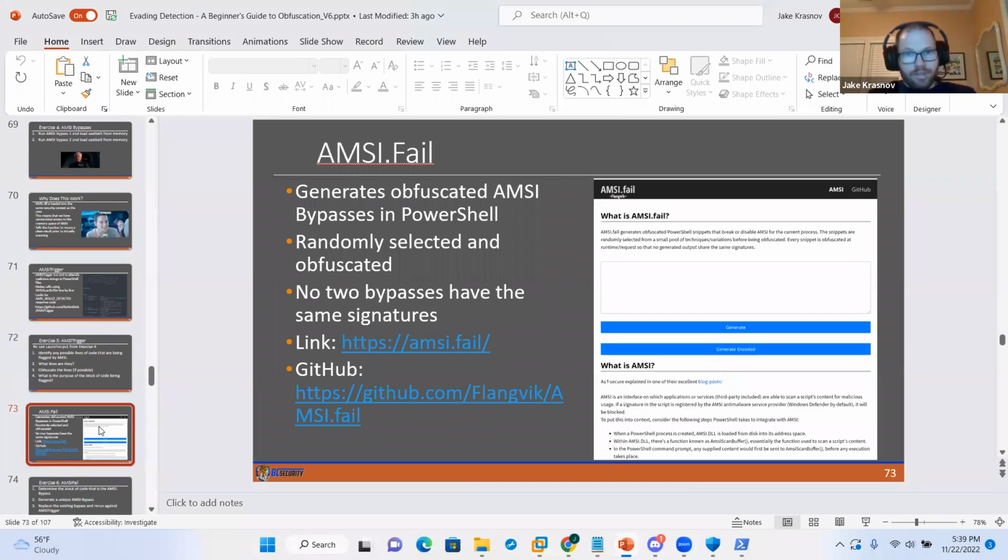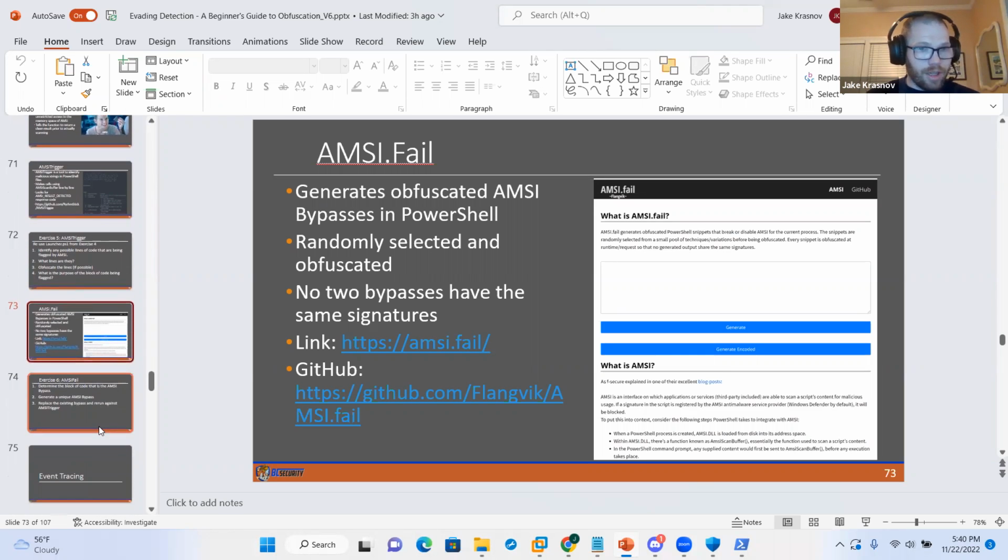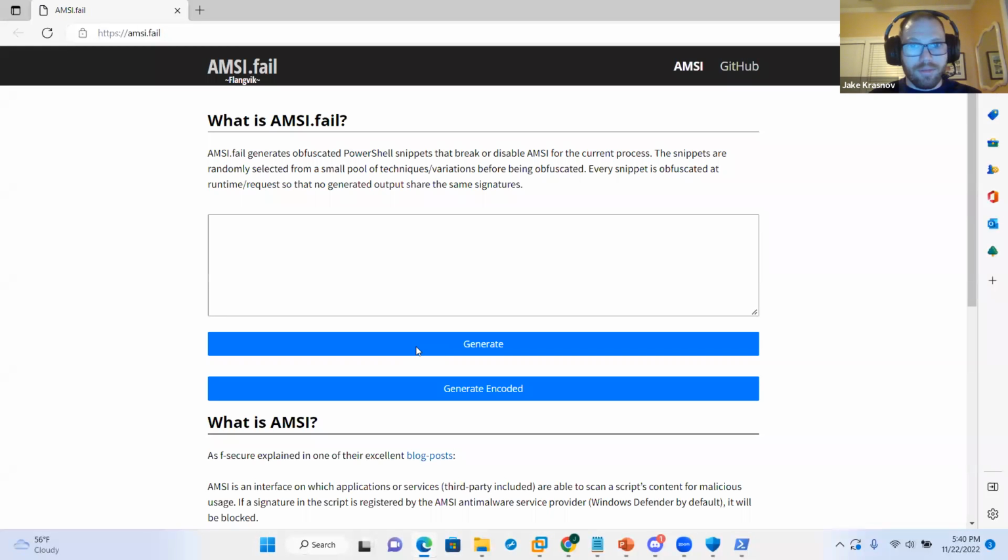Then AMSI.fail is kind of a fun one. We were using this the other day for something about two weeks ago, and I think AMSI.fail has some problems in it. I'm having a lot of trouble recently just getting valid executable code out of it. So we can take a few minutes here and have you guys go play with it. I'm just going to drink some water real quick to give my voice a rest. But it's a pretty cool website. FlangVik built it. You used to be able to hit the API directly, but Cloudflare got mad at him for it.